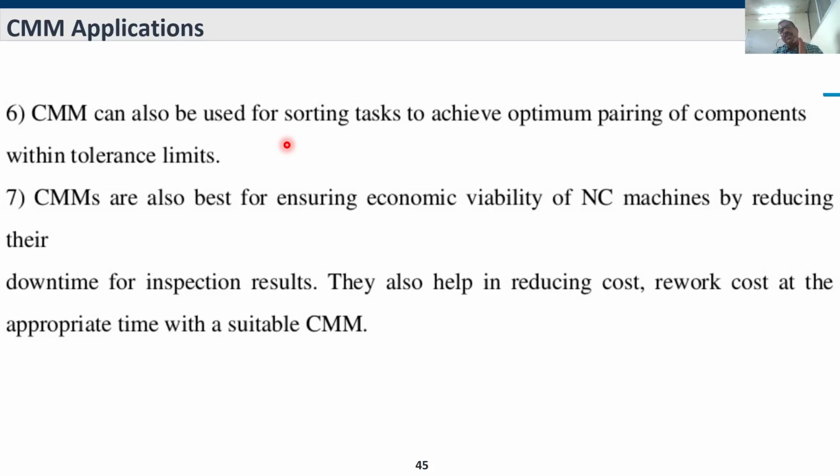So for that, you need to sort that group into multiple levels. For that, you can use this CMM or machine vision system, and once the sorting is done, you can plan for assembly. It is also best for ensuring the economic viability of NC machines by reducing their downtime for inspection results.